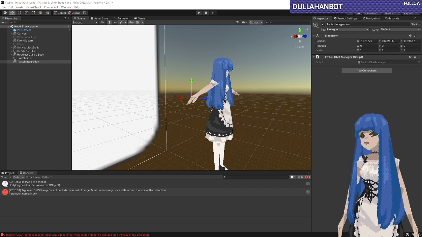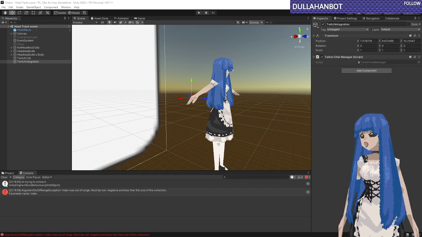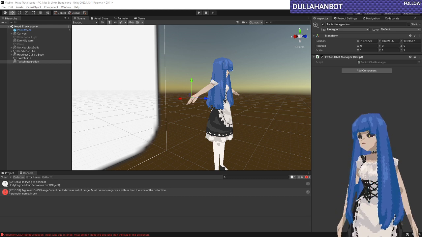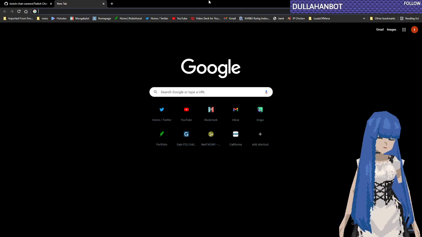Why? Am I just gonna have to try a different Twitch integration asset? I'm sure there's more. But this one seems so simple. I don't get why it's not working. Well, let's see what else we got.